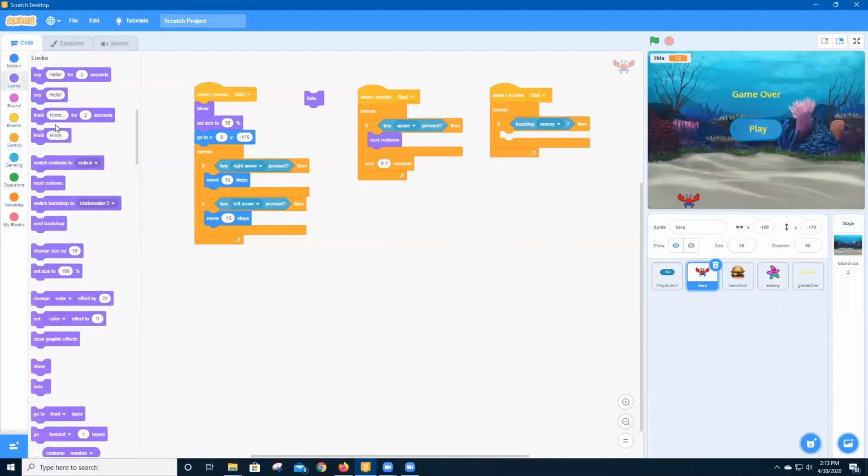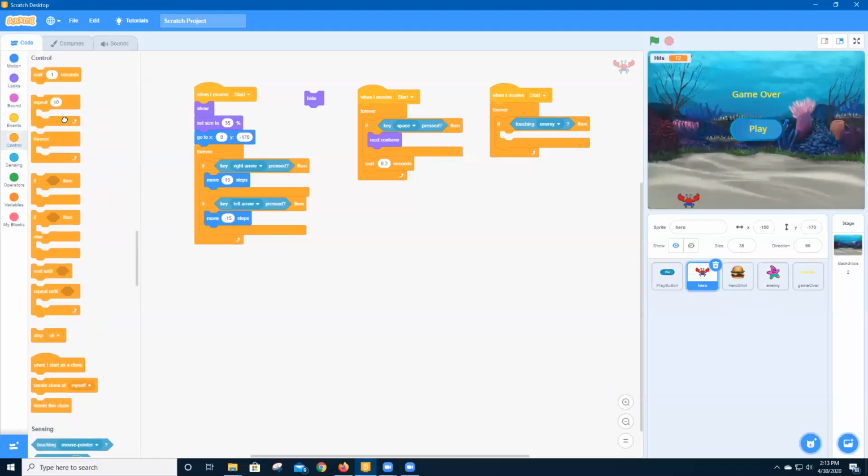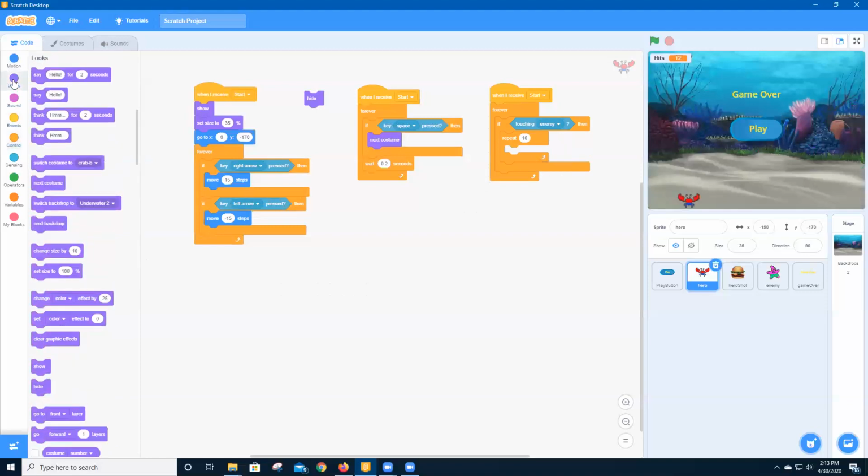Now this one we can leave it at, we do if touching the enemy. We can bring in a repeat 10 times. And then we can do that quick change pixelate effect by 25. Now we can also have them change each time. We can make him kind of explode up a bit, and change the effect of it, make him explode up a bit.